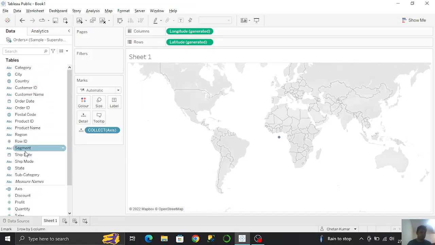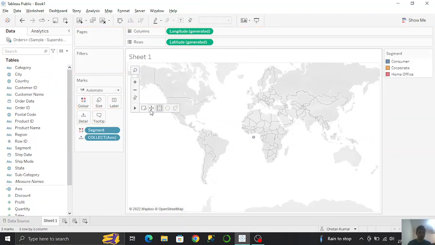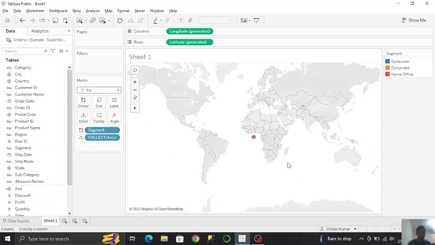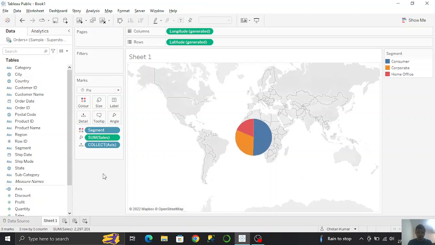First let's drag segment to colors and change the automatic to pie chart. Here you can see a small pie chart that is visible. You can move sales to angle, so it divides, but it's very difficult to see. So just press Ctrl, Shift and B to increase the size of the graph so it's quite visible, depending on how big you want.